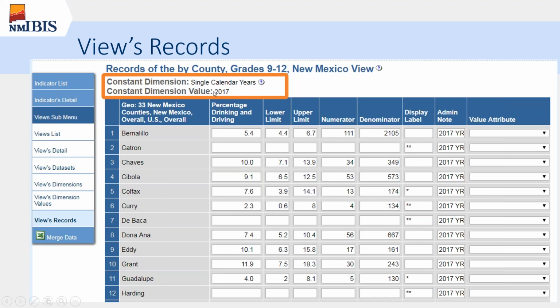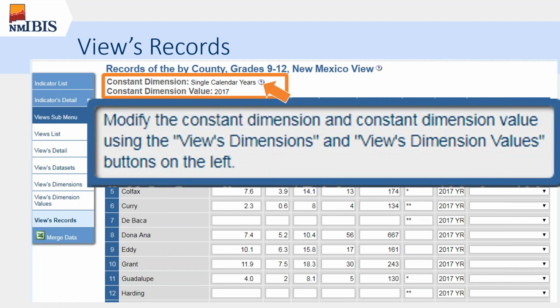And remember, we don't want to overwrite these data because they're 2017, but now we have, this is YRRS, so let's say we have 2019 data. So we need to tell the system that we want to enter data for 2019 because we can't put 2019 data in here. So again, we go back to that text help and we say modify the constant dimension and constant dimension value using the views dimensions and views dimension values buttons on the left.